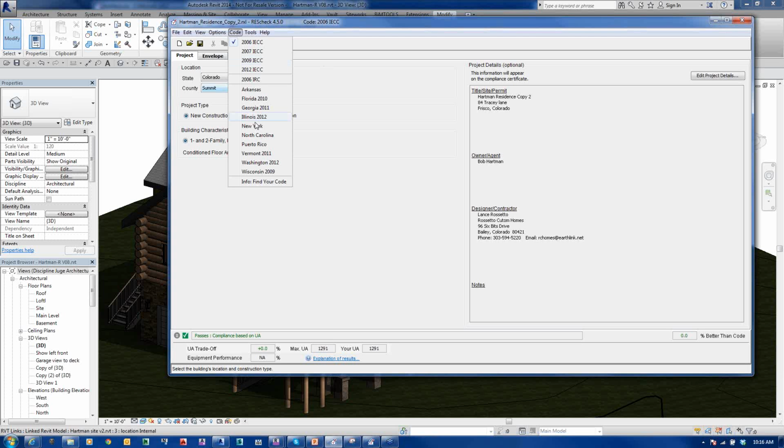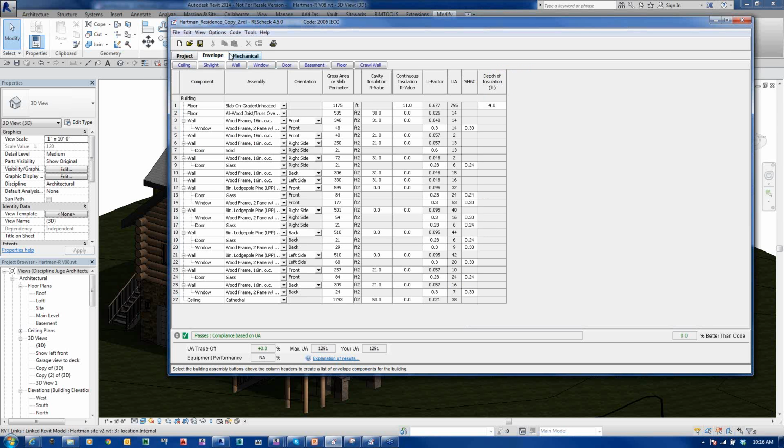So we've got that information in here, and you just pick what state it's in, what county it's in, and whether it is new construction or a conditioned space. So you get it all out there. You can pull the data out from your model and determine the owner's name and everything else.